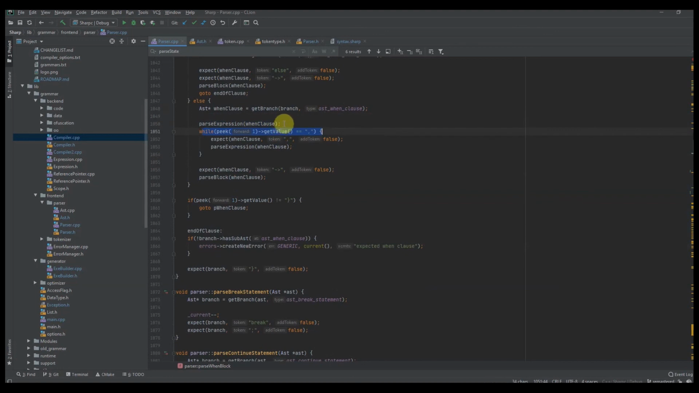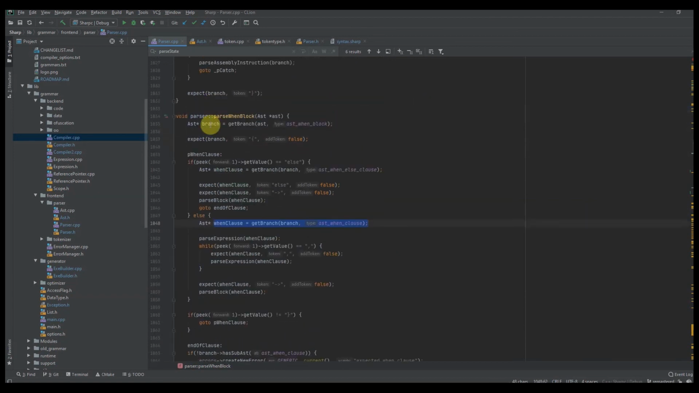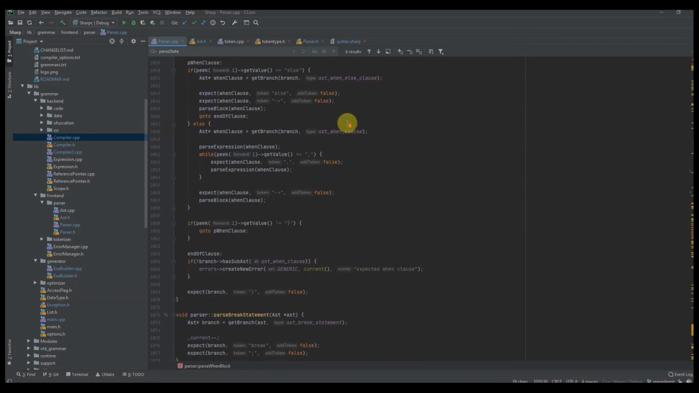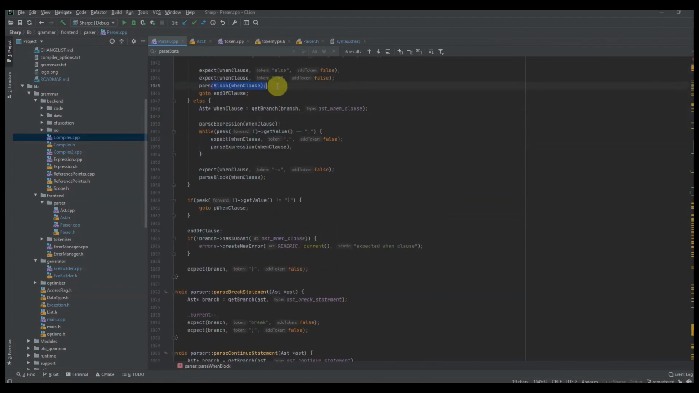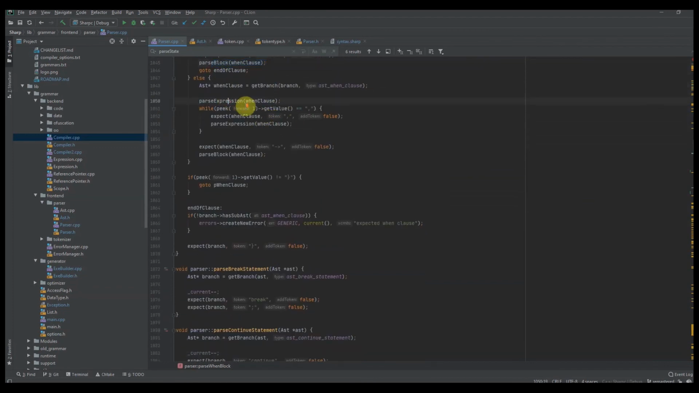After that, we check to see if there's a comma. If there's a comma, then we expect that comma. And of course, you want to pass in when clause here because you want to make sure that if you get an error or something, then it'll be printed at the appropriate AST. You don't want to be using this branch AST because as we're processing these, it's going to get really complicated. You're going to be skipping over a ton of code because you're parsing blocks and stuff. So just keep that in mind.